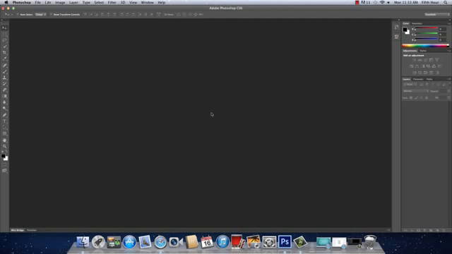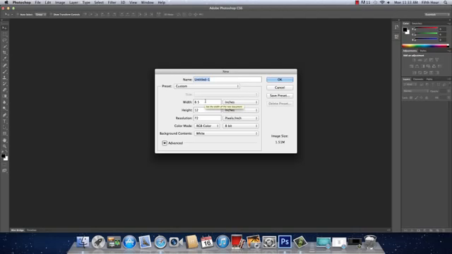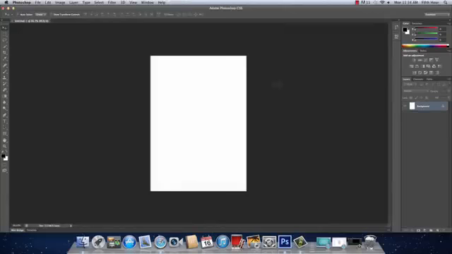So first you are going to need to go to File, New, and make your paper 8.5 inches by 12 inches. This is like the size of a regular piece of construction paper. So if you were to print this out, it would be the exact size of your paper. So you want to click OK and you should get your paper like this.